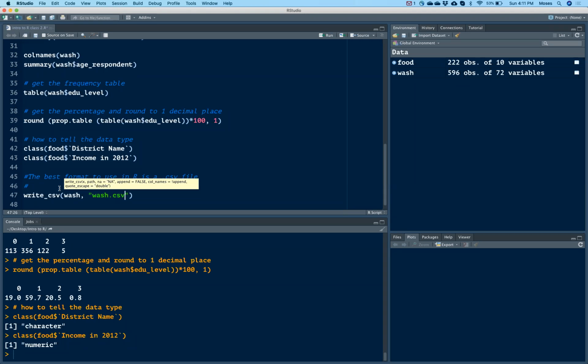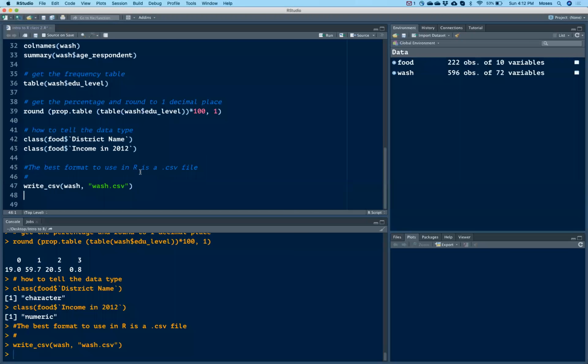Now it's in R format, but we have to save the same data to a CSV file. So if I run this command, fine and good. But how do I know that it's in there as a CSV file?